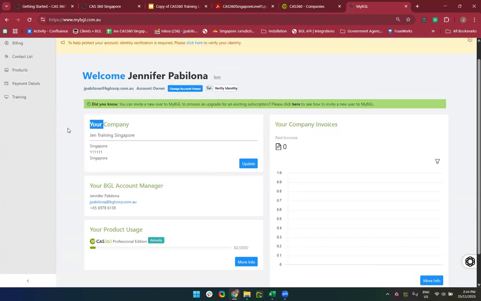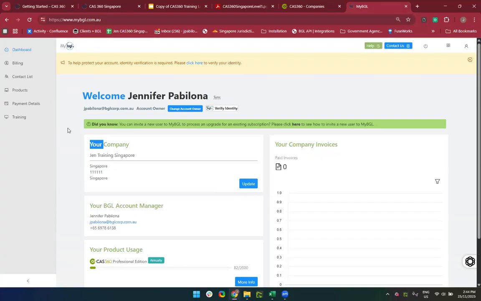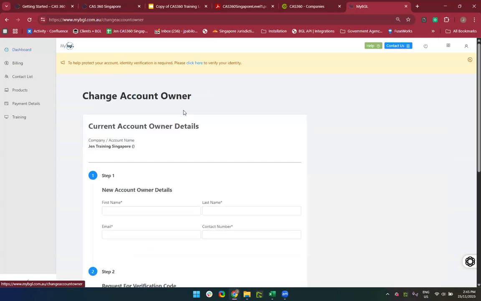Another thing that I want to highlight as well is a scenario where the account owner is no longer in the company, or if you're moving the account ownership to another person, there's a new person taking over the admin account for MyBGL and CAS 360. You can change the whole account ownership again under the dashboard, and you can see over here, change account owner.